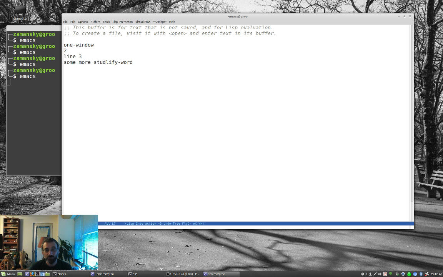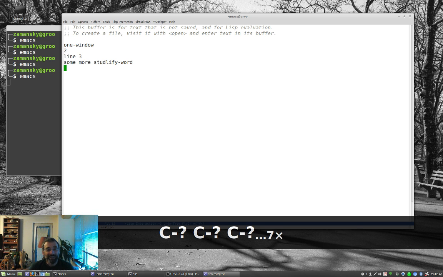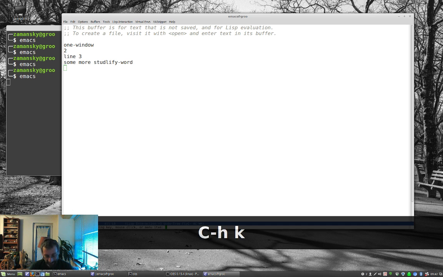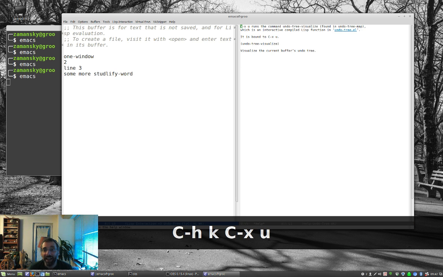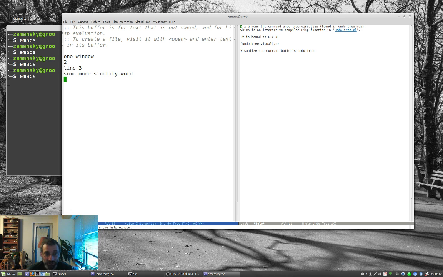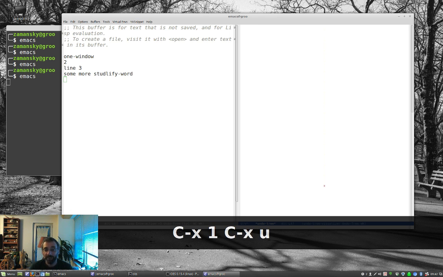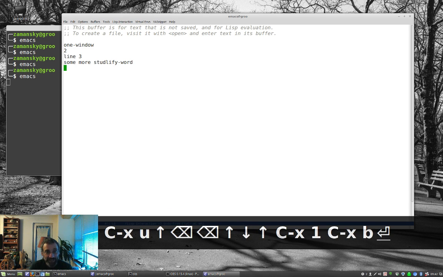But where this becomes really cool is, let's just redo everything, we're not at the bottom, okay, let's look at the undo tree. We can bring that up with Escape X undo-tree-visualize or something like that. Let's actually look at Control-H K. It's bound to Control-X U, and that runs the command undo-tree-visualize. So that's the actual command we want. If we do Control-X U, well, we don't actually see the undo tree. We should see the undo tree.